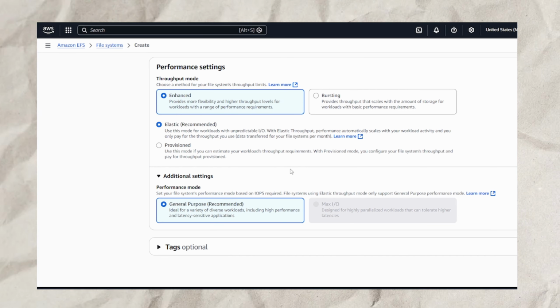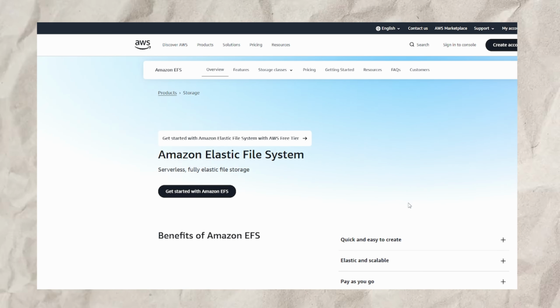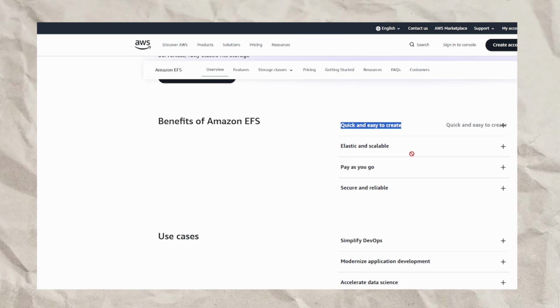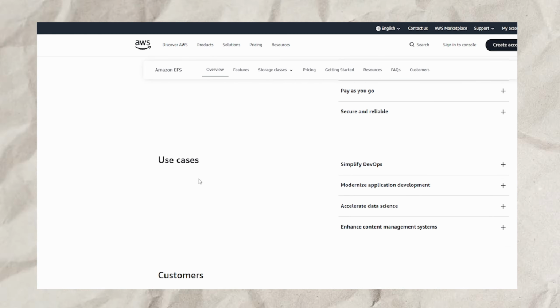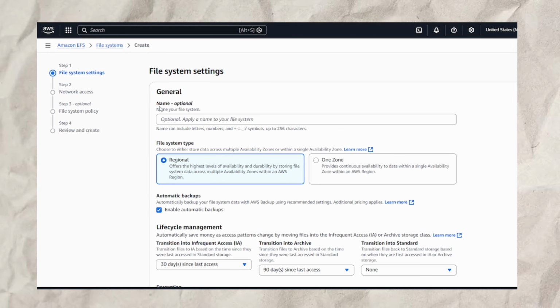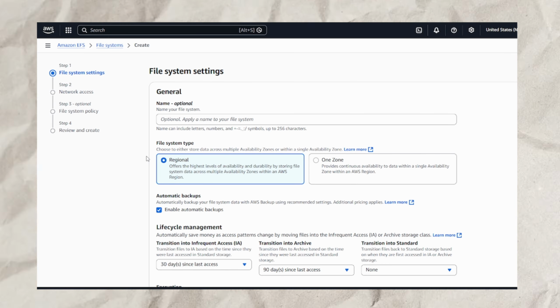And if you go to the documentation of EFS, we have the benefits of EFS: quick and easy create, elastic and scalable, pay as you go, secure, reliable. And these are some use cases. As of now we are not going to see a demo of EFS, but for sure if you comment, we'll make a video on a complete demo of EFS.